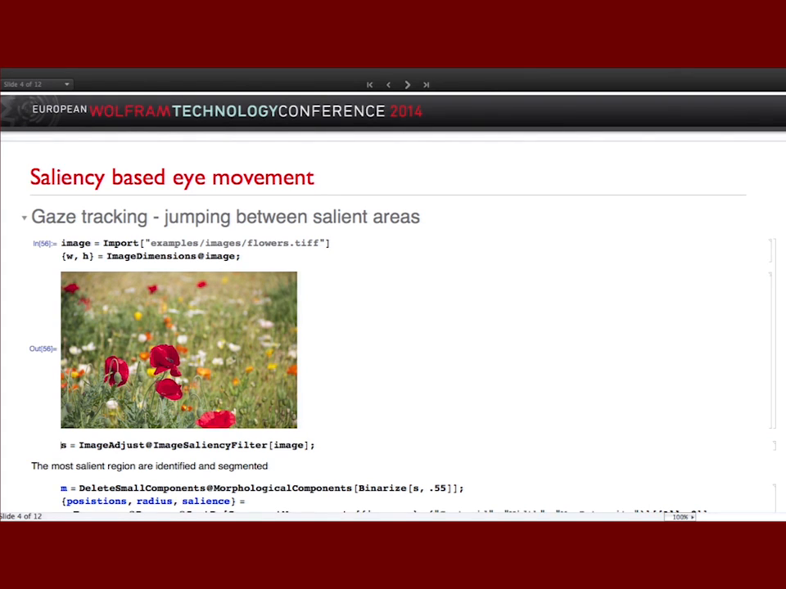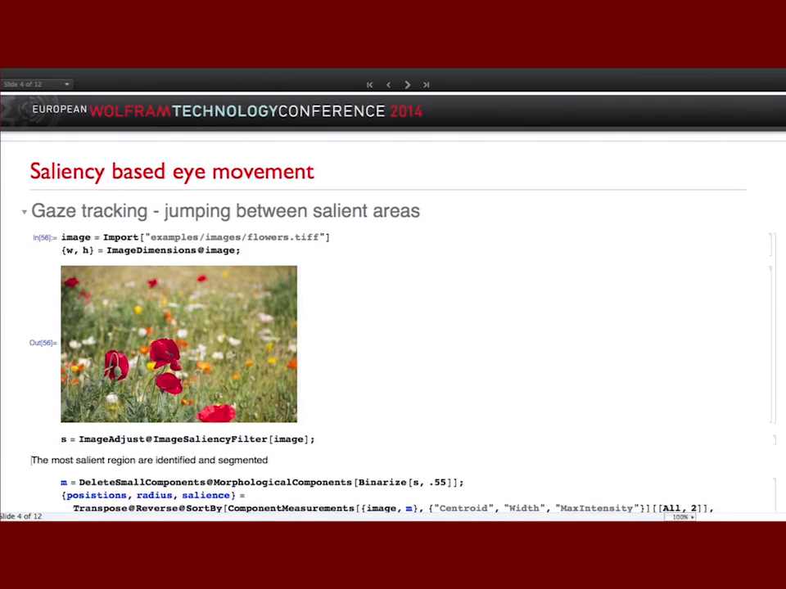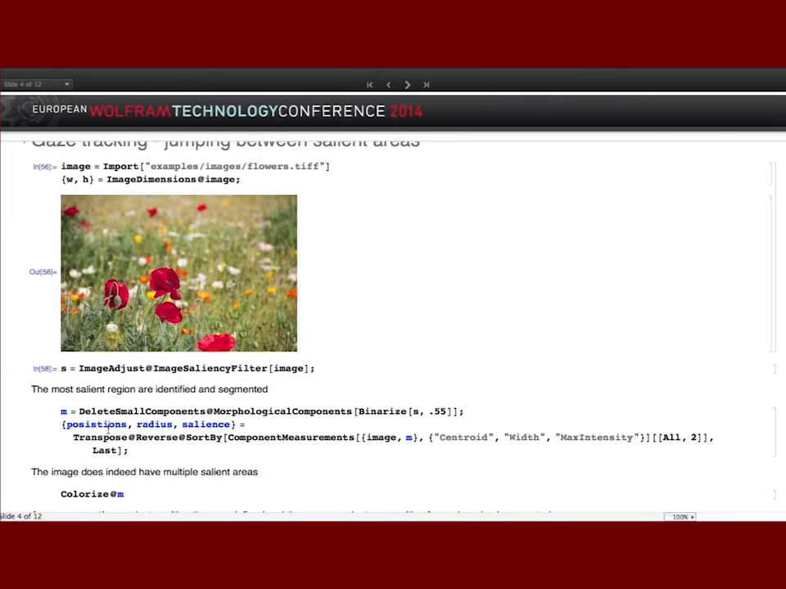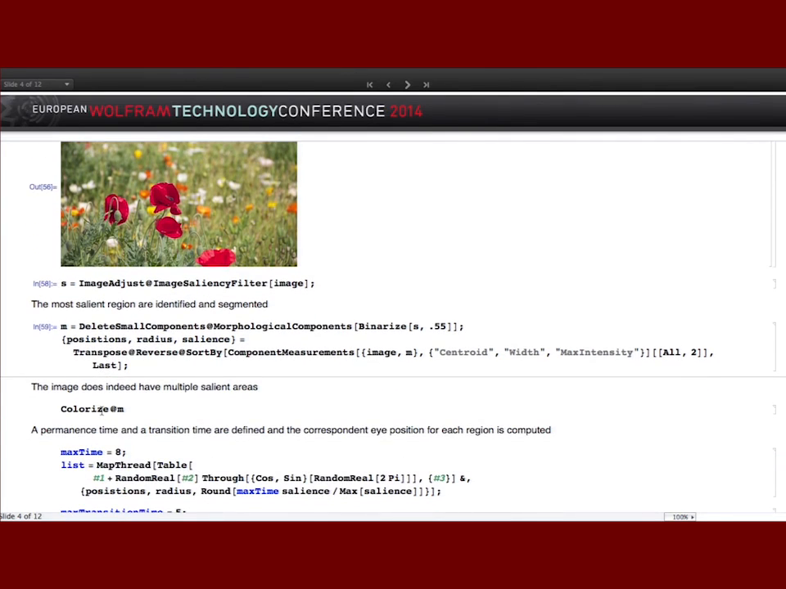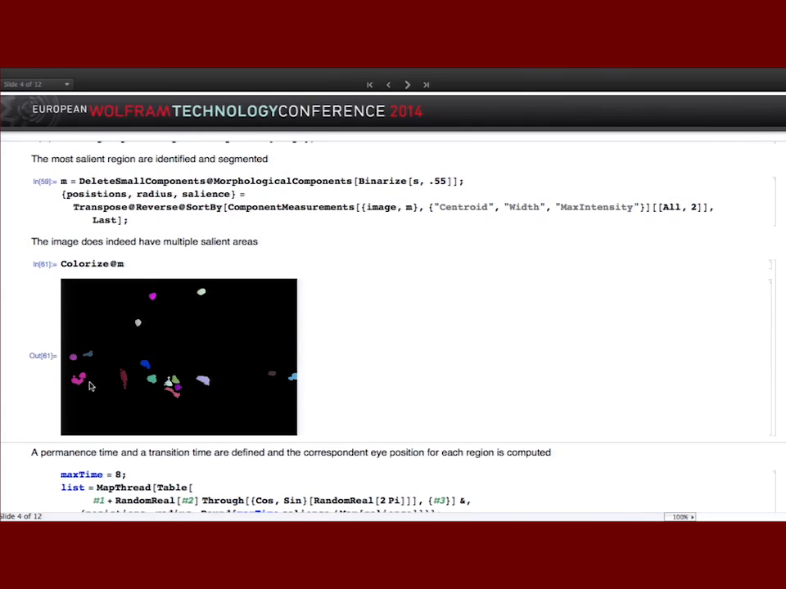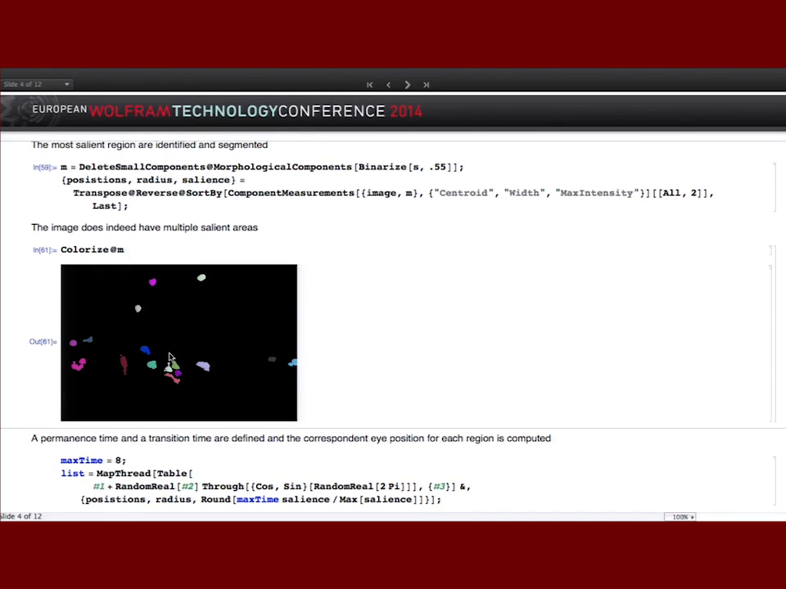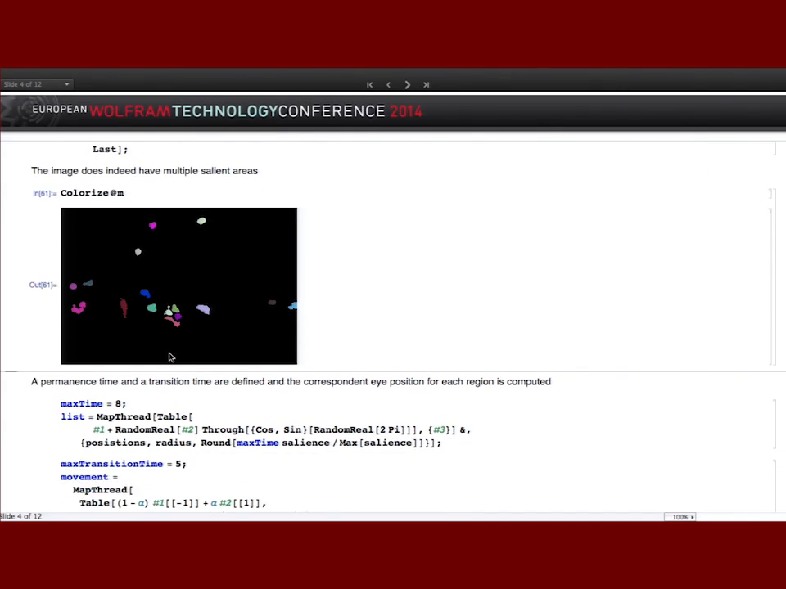You have many flowers. So let's try if my idea is good. I'm binarizing the saliency map, and I'm segmenting out the most salient region. And you see, actually, we get many regions altogether. So using this as a first step, I just assign an arbitrary time of permanence in the most salient region, a transition time, and I build an animation.